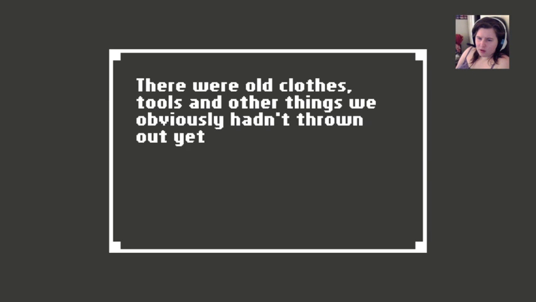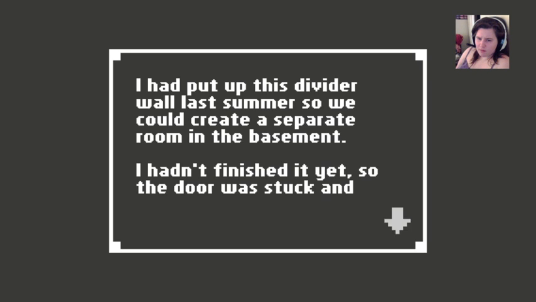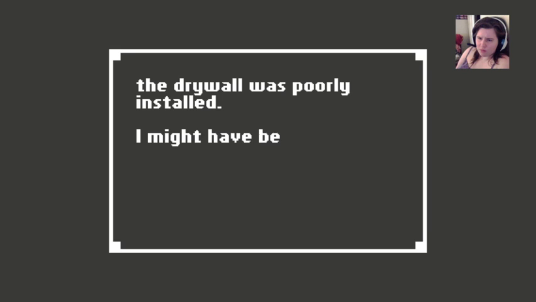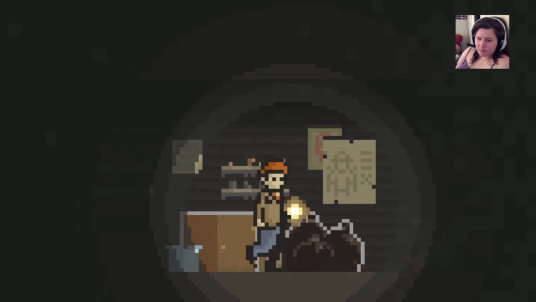Clothing. The sewer, so we could create a separate room in the basement. I had finished the end, so the door was stuck and the drywall was poorly installed. I'd be able to break through if I found something heavy enough.